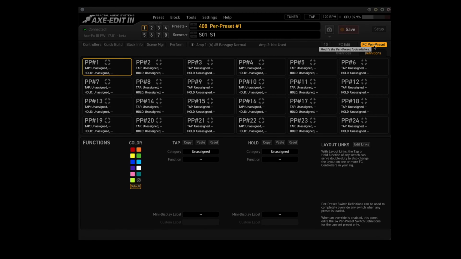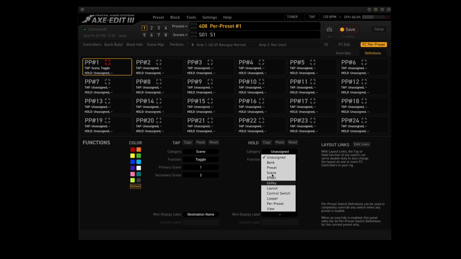Now since I'm using an FC6, I need to be a bit inventive in conserving switches. Since this preset has 4 scenes, I want to be able to switch back and forth. PP number 1 here will serve the purpose like this. For the tap category, I select scene. For function, I select toggle. Primary scene is 1, secondary scene is 2. Now for the hold, category is scene, function is toggle, primary is 3, secondary is 4.